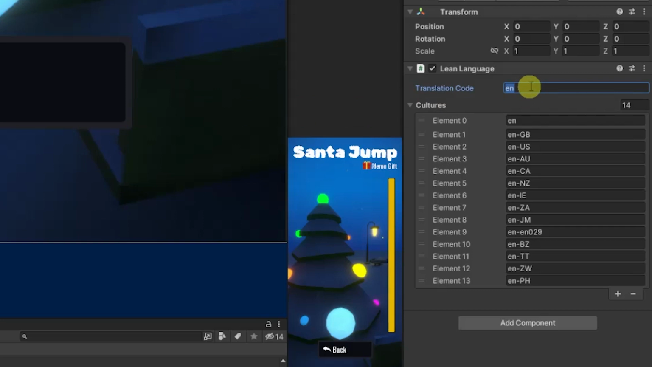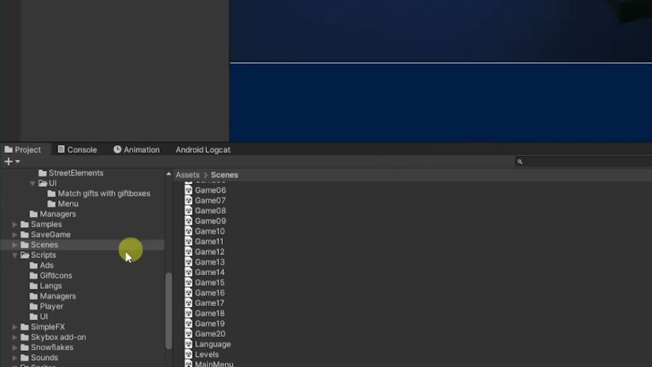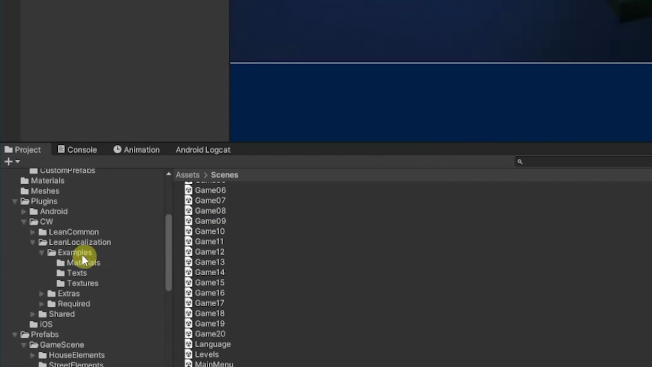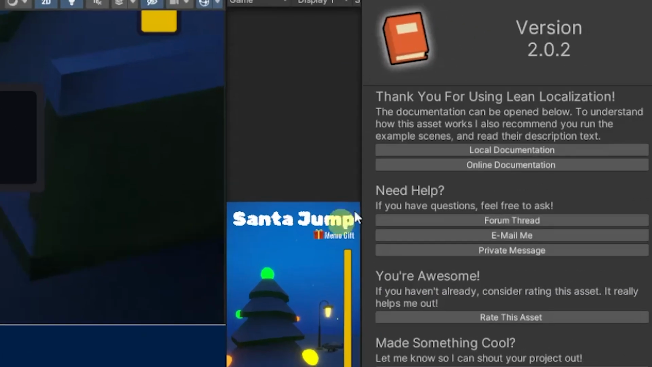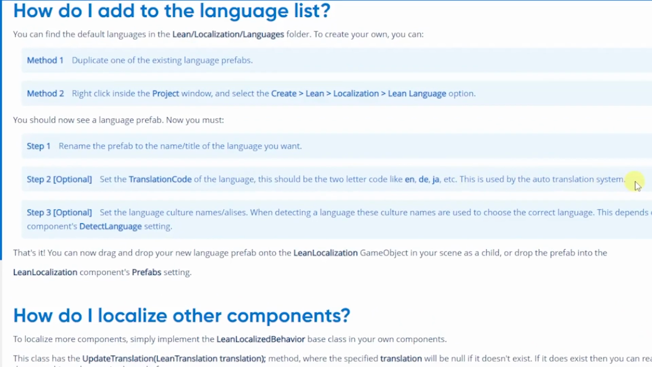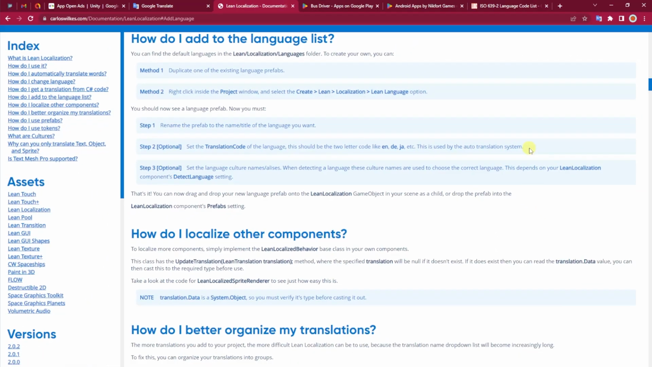I prefer to follow instructions, so let's open that one also. Go to Lean Localization and open Guide Local Documentation. And choose how do I add the language list. Translation code is optional, but it is used by the auto translation system.